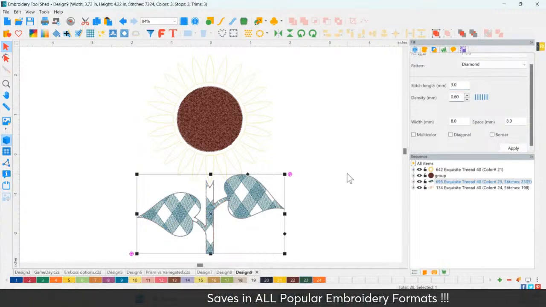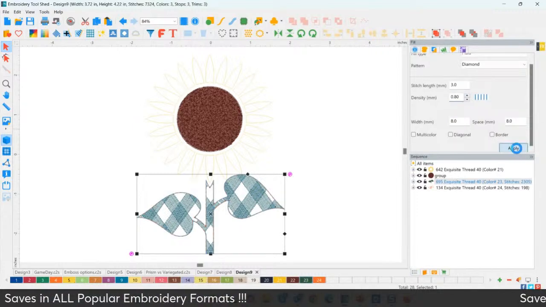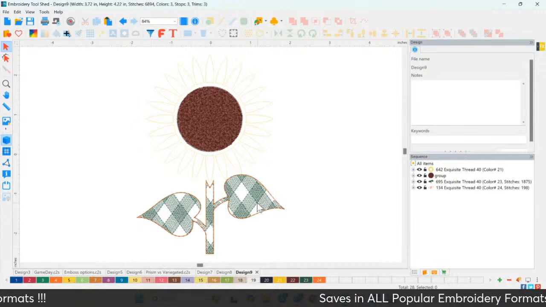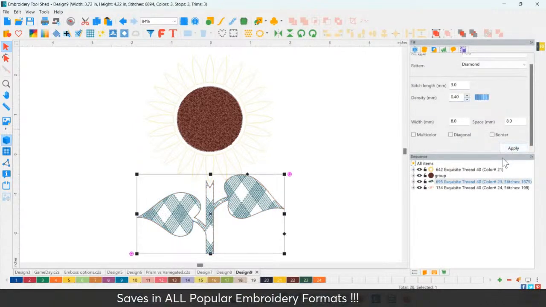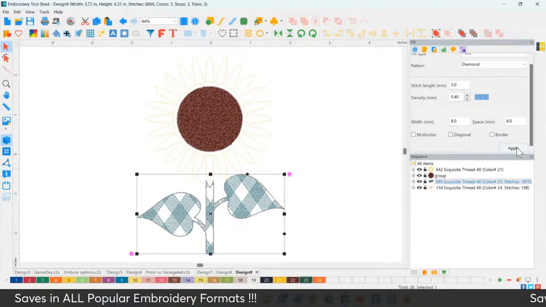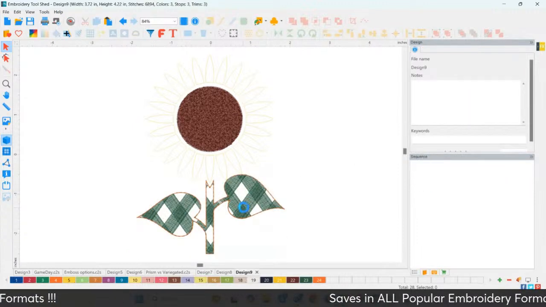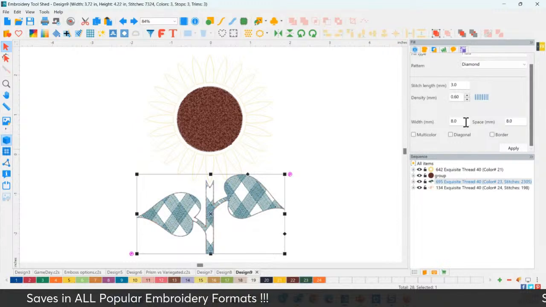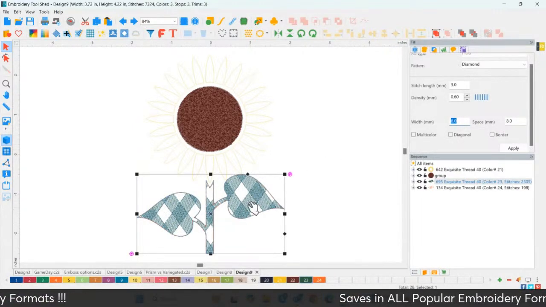I can choose the density, which you can see how it's kind of open. If I increase the density, you can see how my plaid gets even more open because the larger the number, the more space between the stitches. And if I go lower, you can see that it gets much darker because the stitches are closer together. So I'm going to do an undo and an undo again back to the regular density. And then I can also change here the width and the spacing between the plaid rows.